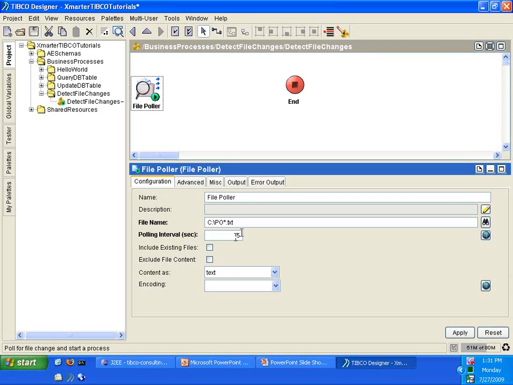And then I'm going to change the polling interval. I'm going to make it shorter. I'm going to make it from 5 to 2 so that every 2 seconds it is looking to see if there are any changes in any of the files that start with PO. And then I'm going to click Apply, and I'm going to move over to the Advanced tab.